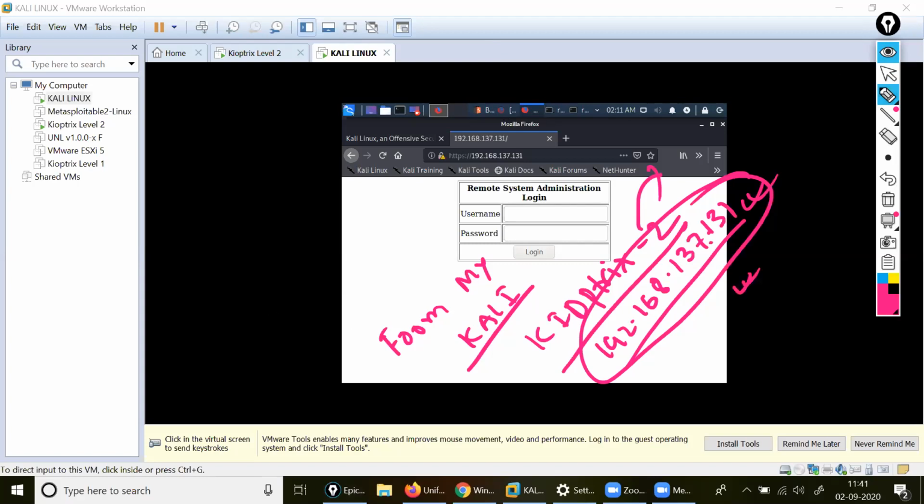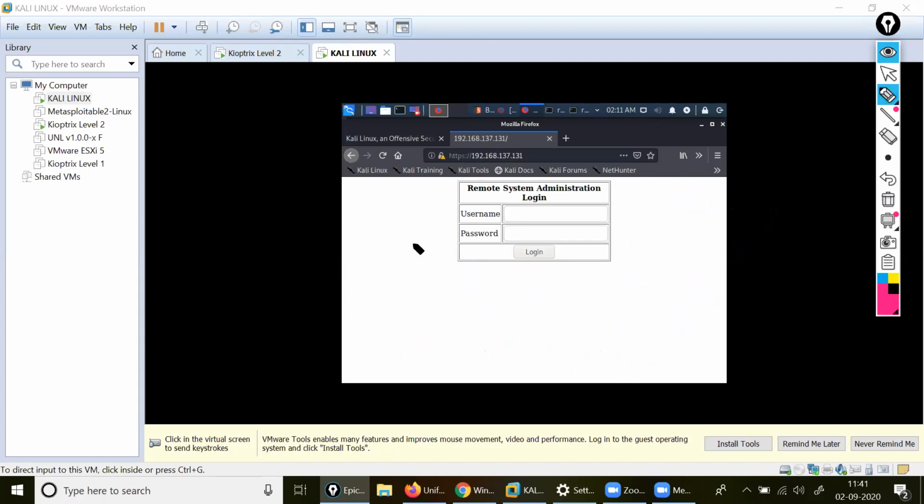I opened my browser, and after that I used a proxy. In the proxy, what I use is the loopback 127.0.0.1 with the port number 8080. This is the standard for the proxy. After that, what I did, I opened my browser here. Inside the browser, I gave the IP address 192.168.137.131, HTTPS.